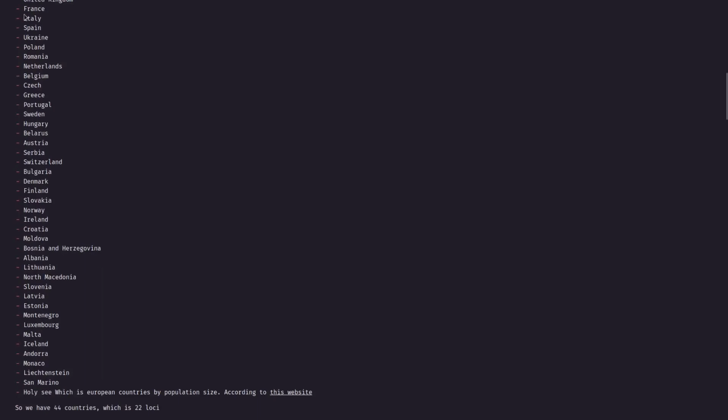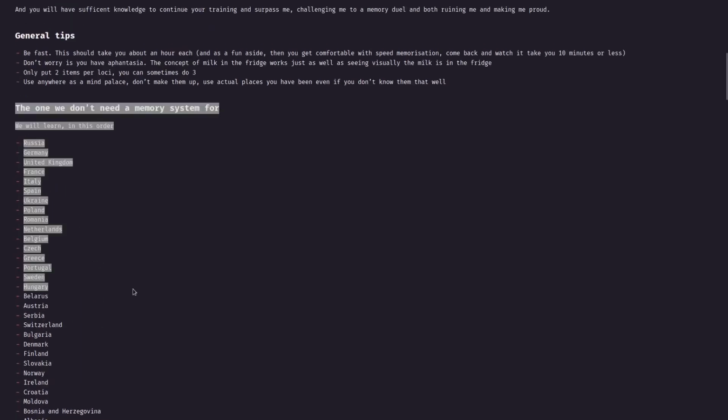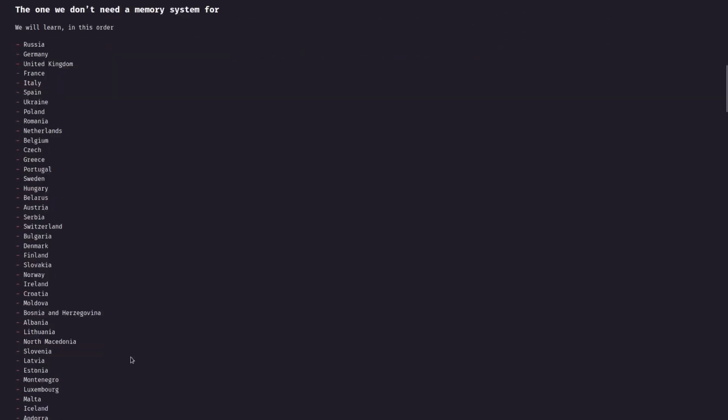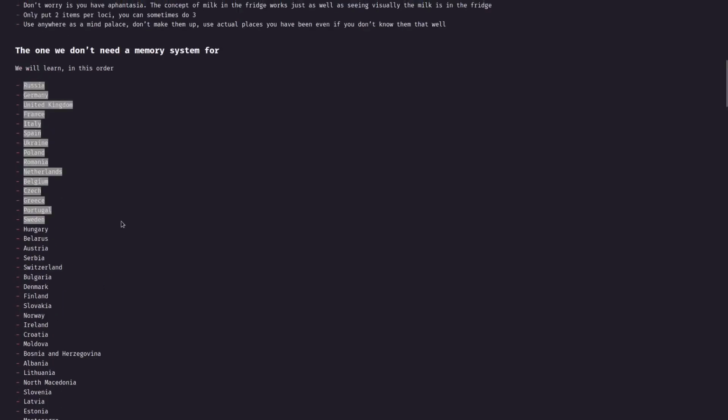So I give this example because it's a decent amount of information, but really it shouldn't take you more than an hour the first time. And even after a week of doing mind palace stuff, if you come back, this won't take you more than 10 minutes, especially if you already have the images for them. So I think this is a very good example to show how quick you can get.